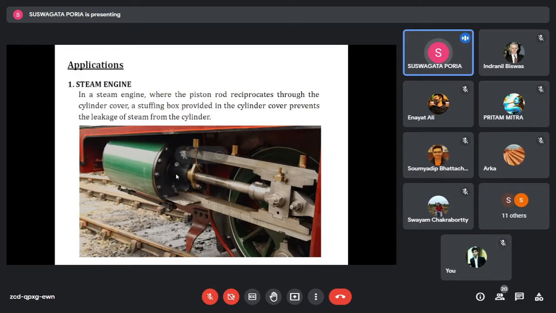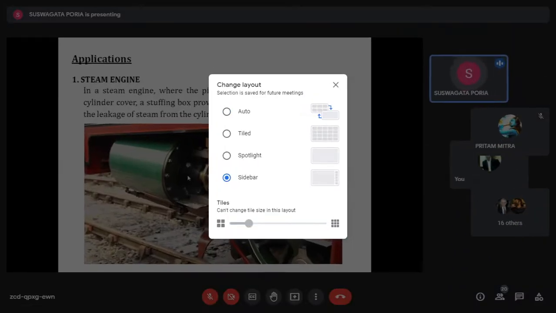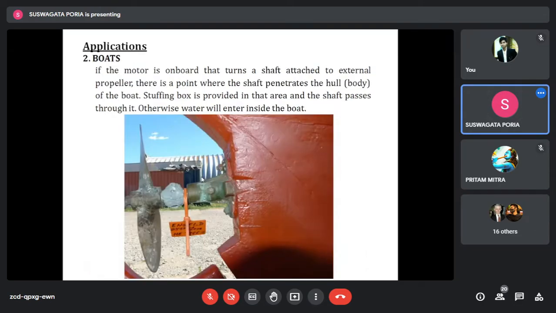To prevent that, this stuffing box is used at the joint where the shaft comes from inside the cylinder to the outside environment. It will restrict the movement of the steam or fluid which is there. Okay. A similar thing is another application. There may be a propeller.